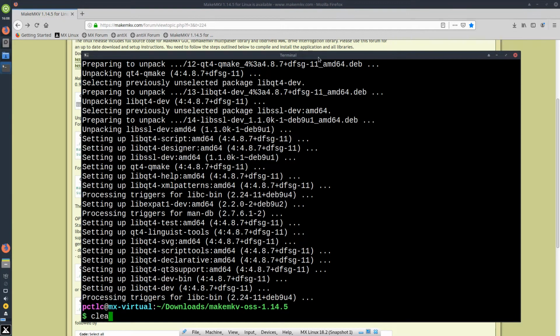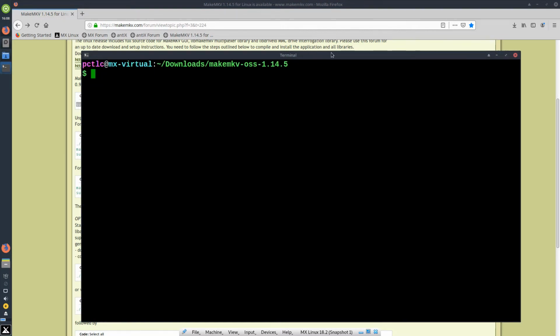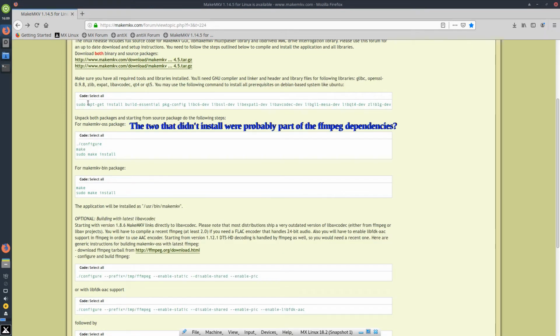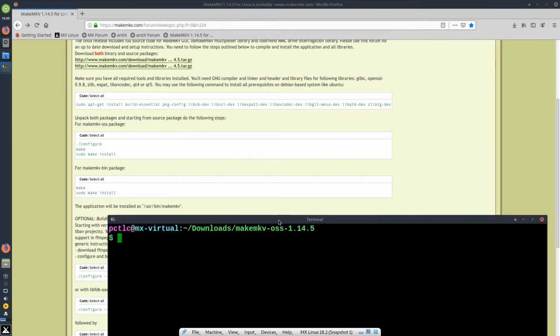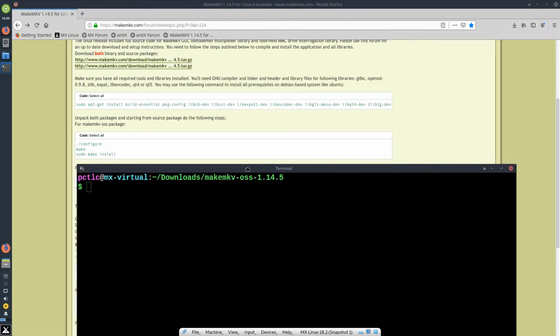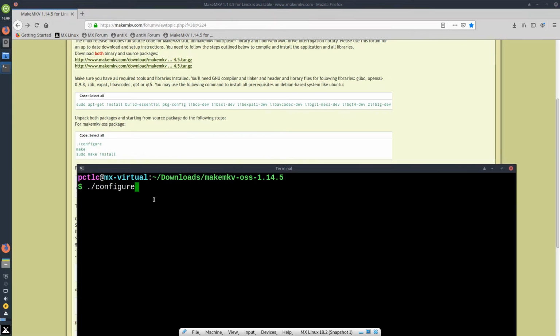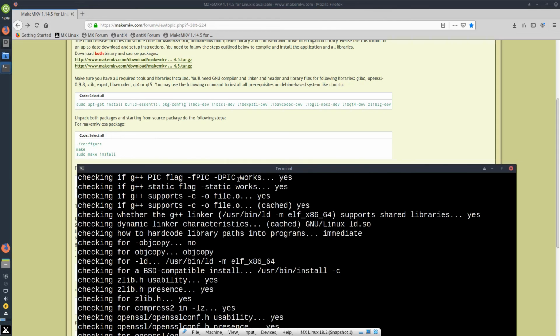Let's clear that. So yeah, it was that we needed to do that first. I thought the reason why they didn't install is because of FFmpeg, but that's not the reason. But those two there didn't install. So that's, to me, probably doesn't matter because it did install on the first time I tried it. So let's try that again. Let's go dot slash configure. And see what happens there.